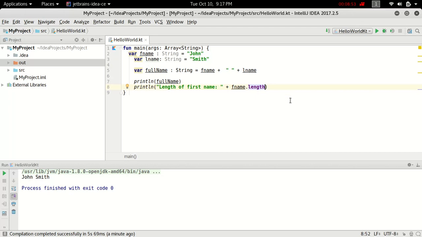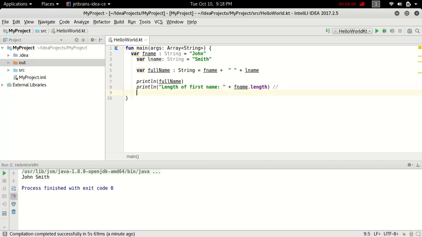If you want to write a comment, you can use two forward slashes, and for a multi-line comment you can do the same as in other programming languages. Here it will be indexing 0 1 2 3, so the length will be 4 here.